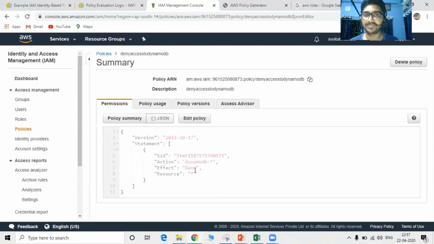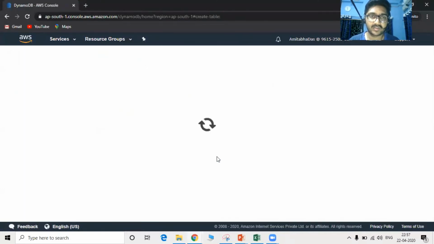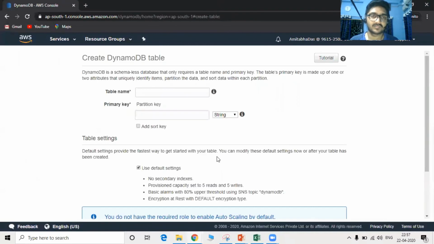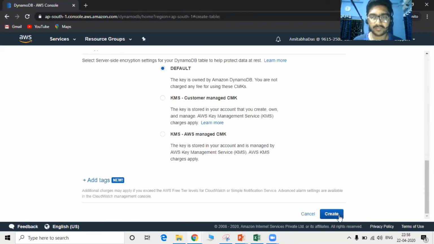So this user is prevented. This policy, as it is attached to this user, prevents that user from doing any action on the DynamoDB table. Let's see whether this user can do it or not. Let's click on create table. Let's give the table name as Cloud Trip Webinar. Copy that. Primary key, let it be ID. And let's click on create.